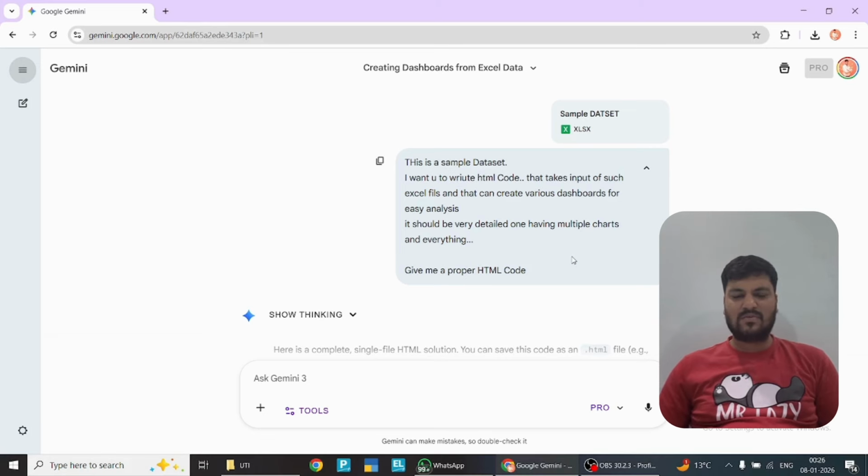So very simple. You can see, a 2-line prompt. This is a sample data set. I want you to write HTML code. Okay, earlier we were doing a lot of things in Python. You can also write Python Streamlit code here. I have done HTML. Okay, same thing. That takes input of such Excel files.